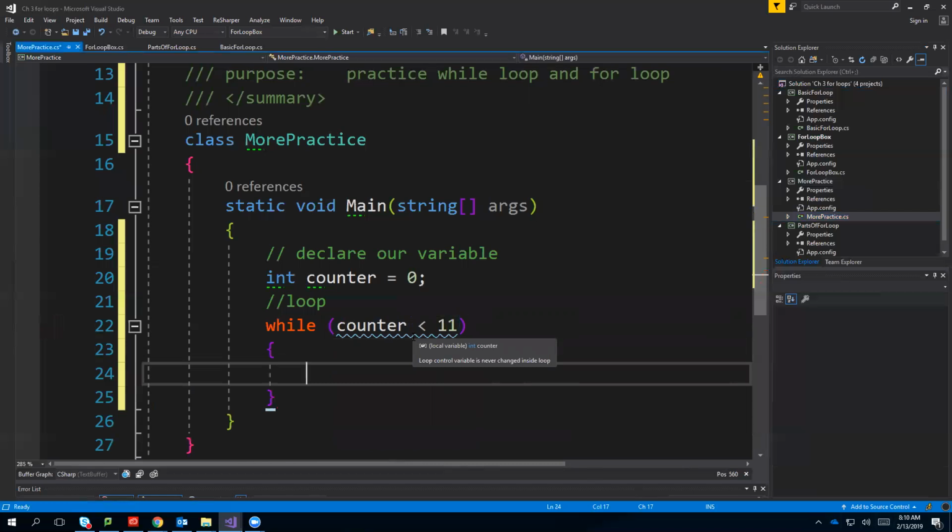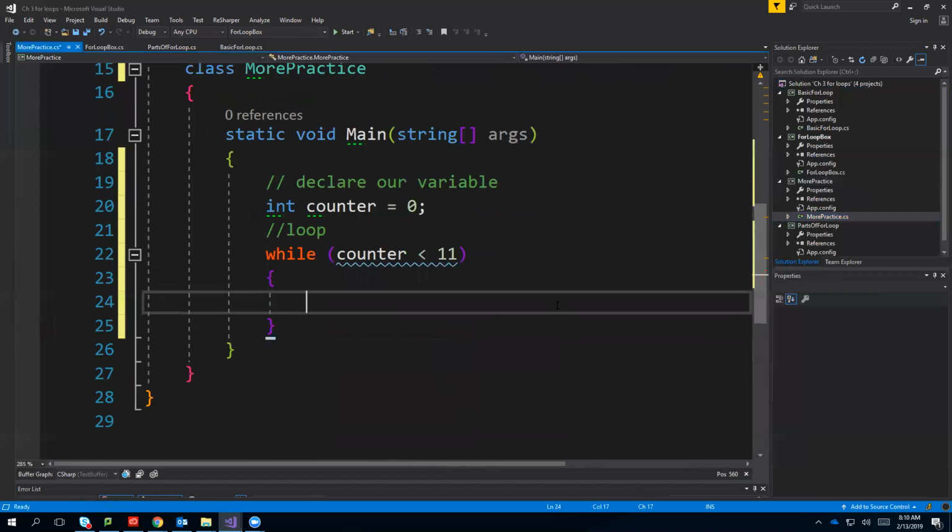Look how helpful everything has been. The blue squiggly lines are actually reminding me, if I mouse over it, that that loop control variable counter is never changed inside the loop. So I have a chance to create an infinite loop here if I don't take care of that. So that's pretty handy and helpful.